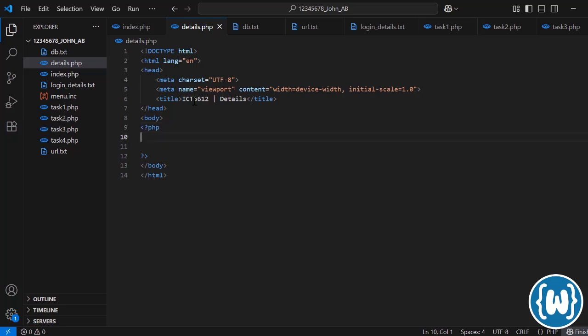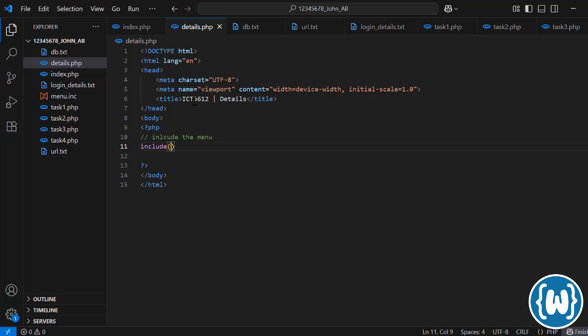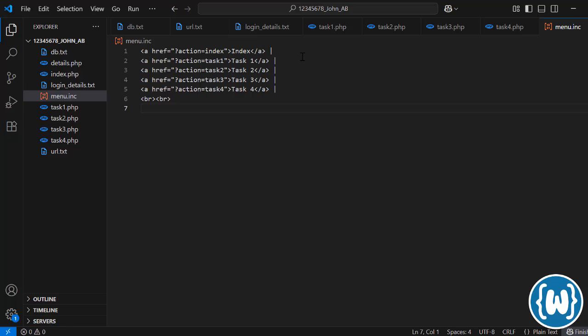So the first thing that we want to do is to include the menu. The menu is needed for navigation, for navigating from one PHP page to the other, or HTML page as you might have. So we have include menu.inc file. Currently, if you look at the menu.inc file, it is empty. This menu.inc file is going to have our navigation. So I'm just going to paste our navigation here.